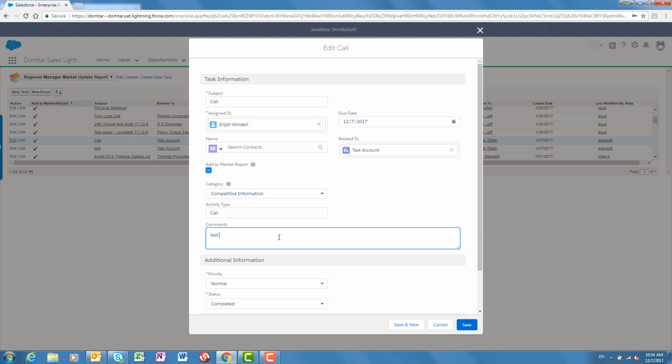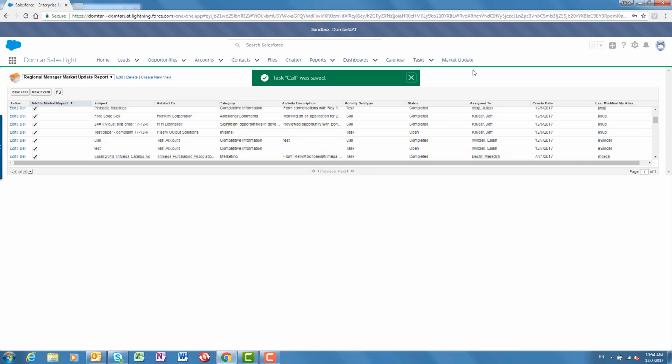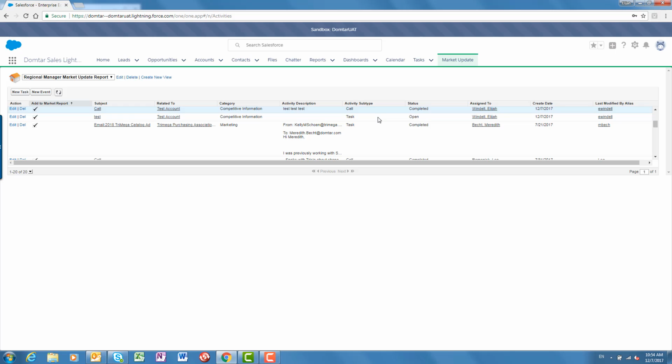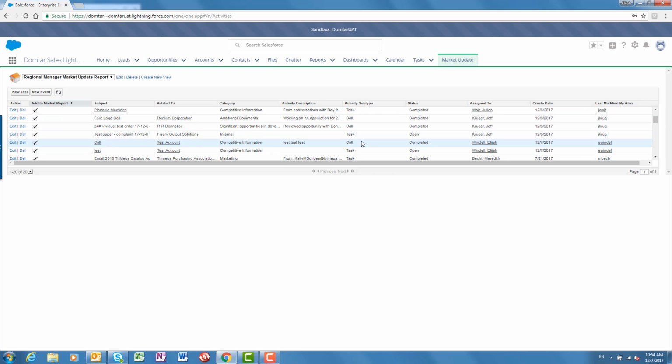So, it says test right now. I want it to say test, test, test. That's much better for me. When you save it, you have to refresh your market update report. But once you do that and you scroll down, you'll be able to see that it has changed from test to test, test, test.